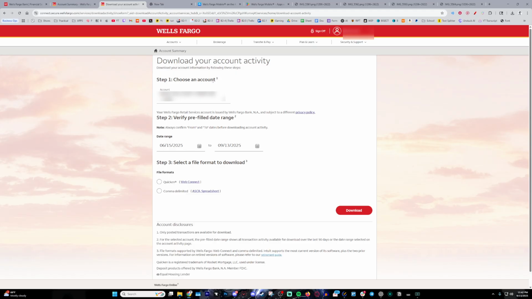You select the account that you'd like the information of, and then select a date range. Usually, especially if this is for taxes as well, I would do the entire year from tax season to tax season, or even just 2024 to 2025, so on and so forth.